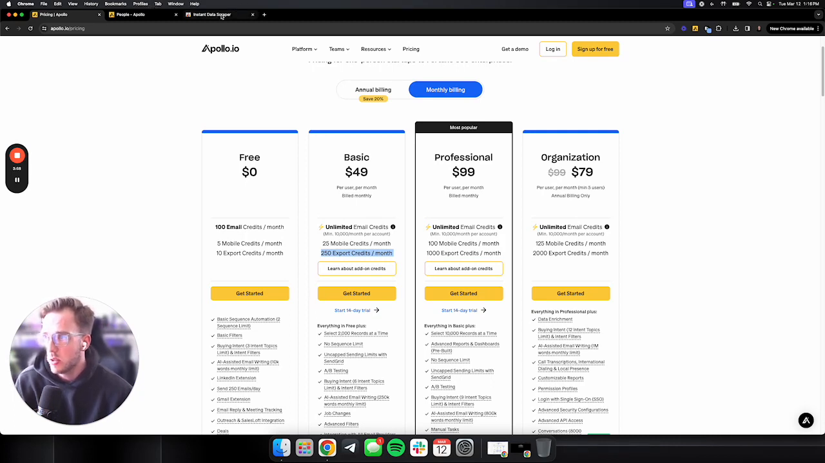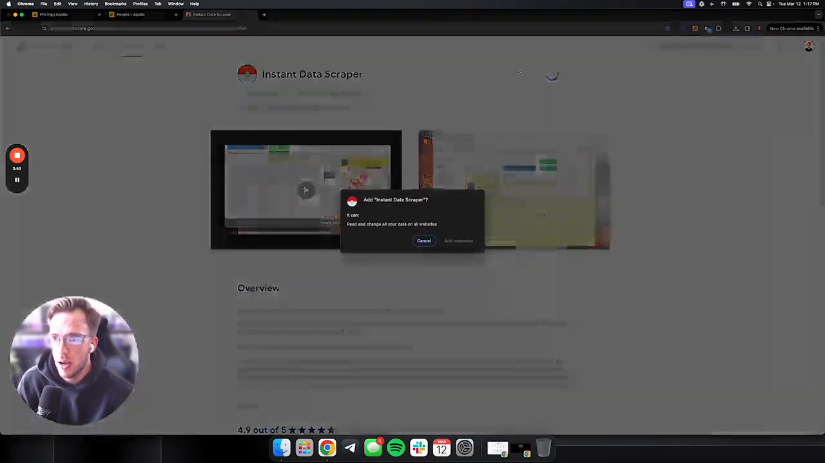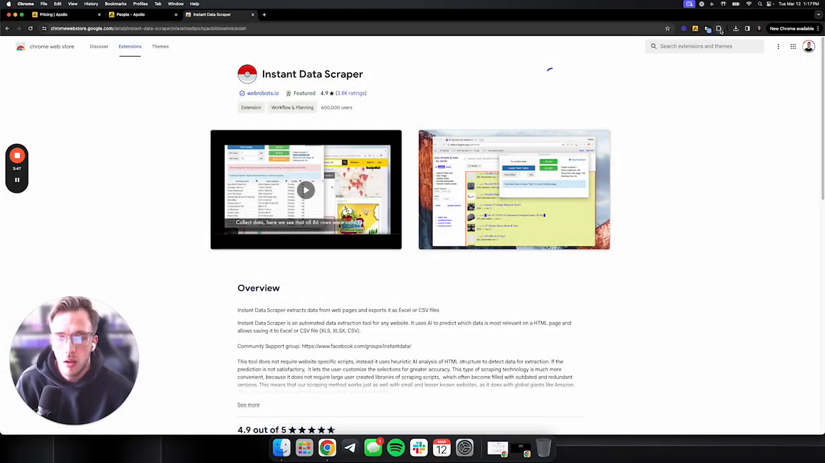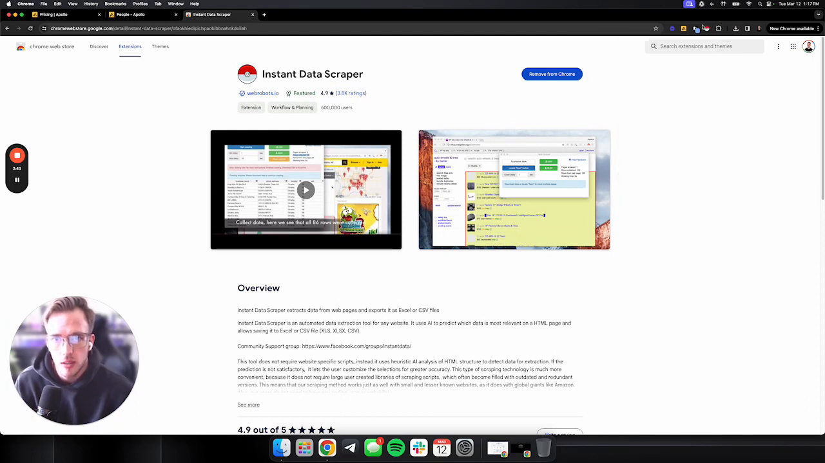The next thing you're going to want to do is go into Instant Data Scraper. This is a Chrome extension, so you'll find it on the Chrome Web Store. You'll add it to Chrome, and up at the top right here you should see it pop up. I like to pin it just to make it easily accessible. It's the one that looks like the Pokeball there.